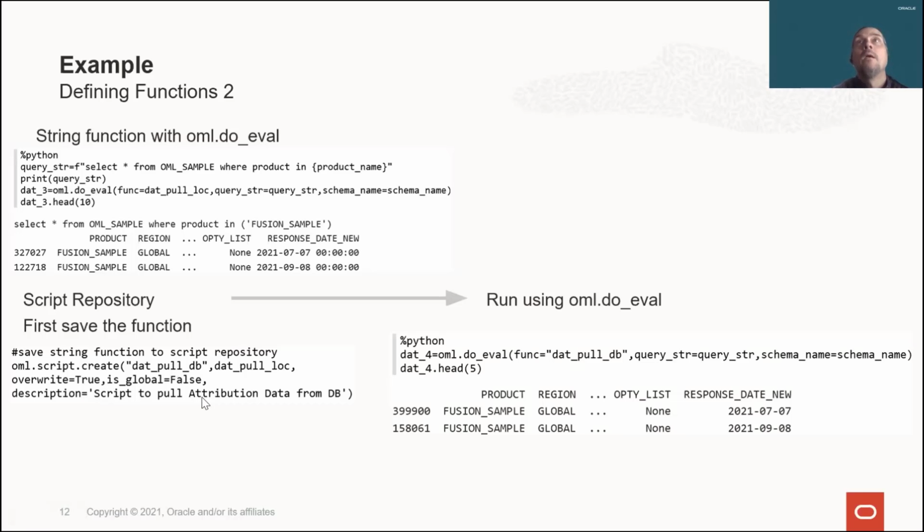Okay. The way I run using the repository is I'm going to call my function dat.pull_db, but I'm putting it in double quotes. Without the double quotes, it doesn't know to use that function from the script repository. Same setup here. I do have to define my variables with an equal sign so that it knows what things it's sending to the function.